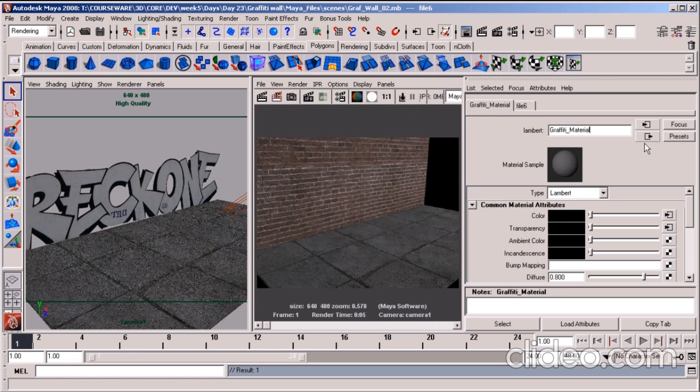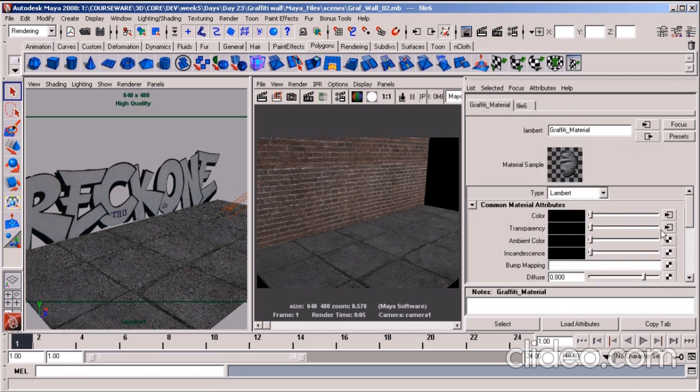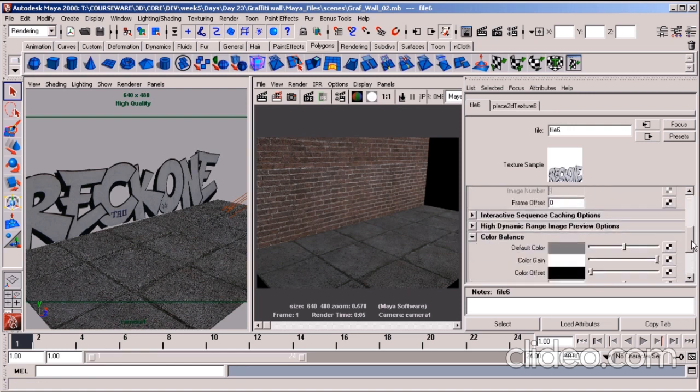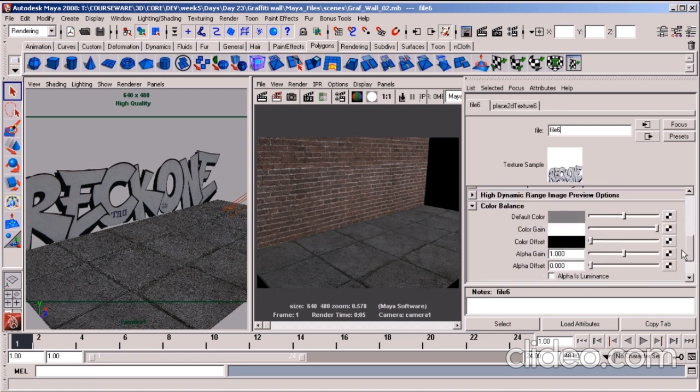well. If we have a look in the common material attributes of the graffiti material, we can see that the color now has a connection. This is the graffiti, and the transparency now has a connection as well. This goes to the graffiti as well, but this is actually controlled by the embedded alpha channel. And this is actually driving the transparency of our material here. So if we look at the file, alpha is no longer luminance or the brightness of the pixels, it's actually this embedded alpha channel we created.